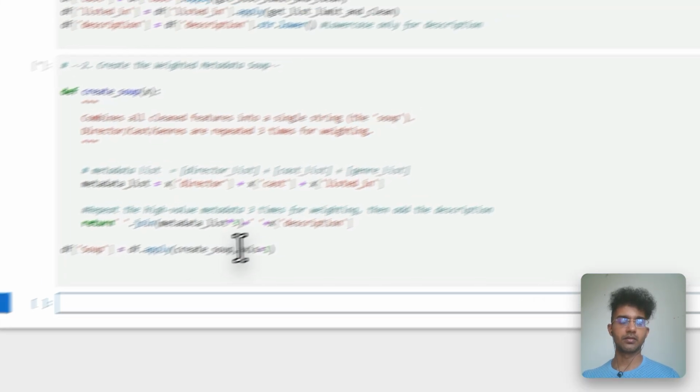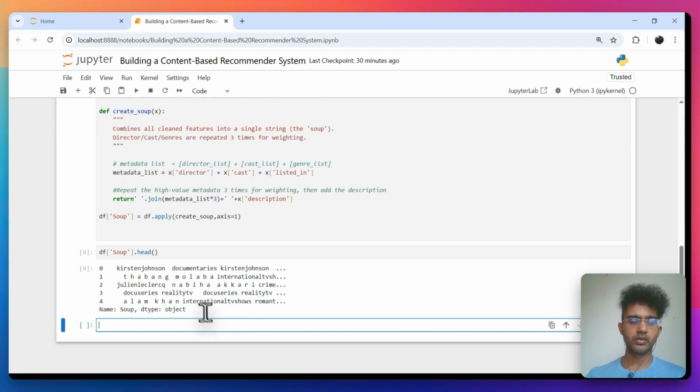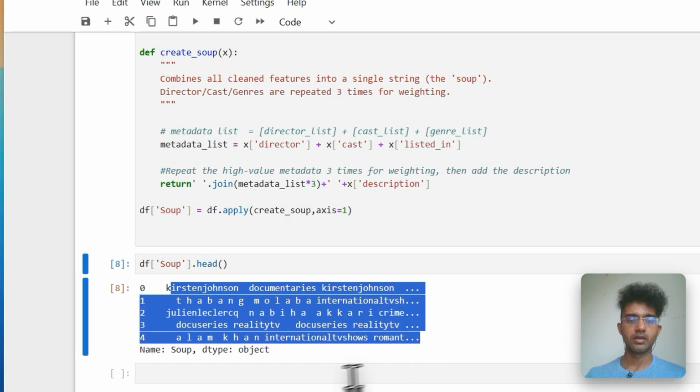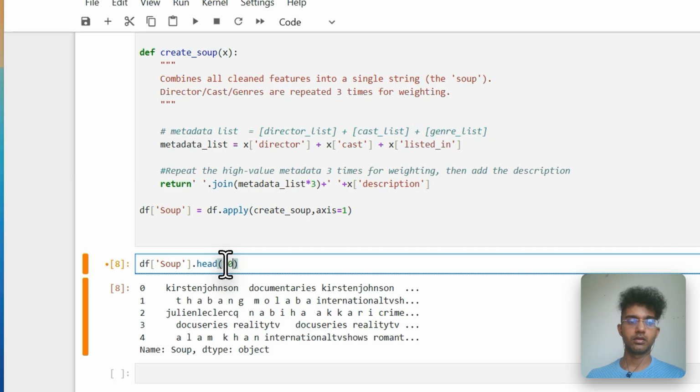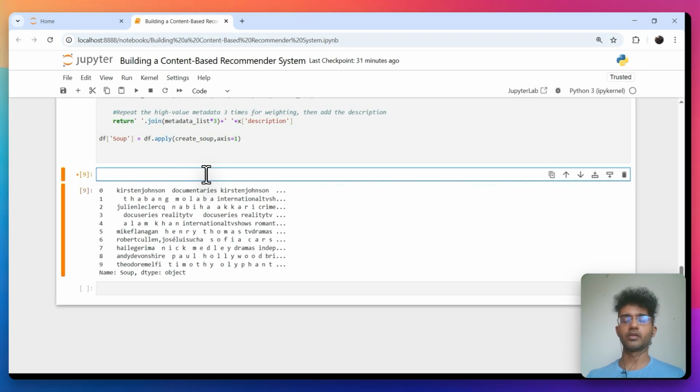So let's run this line. All right, it's successfully run. Now let's check how this looks. Let's print df soup dot head. You see it has repeated twice, and this is how it looks. Say dot head 10, so you have the first 10 rows here. Perfect. Beautiful.